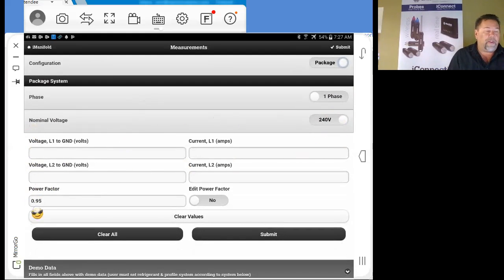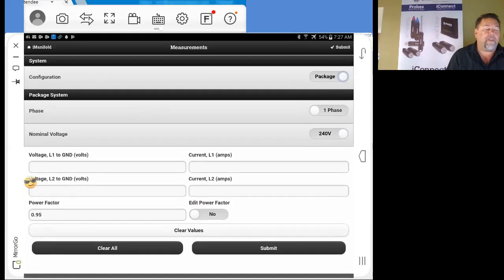So with the configuration there, you've got voltage line 1 to ground, line 2 to ground, and your current line 1 and line 2. Your power factor, this power factor that's listed here, 0.95, it's an average, an approved average. If you do have a meter that will pull power factor for you, you can enter your power factor by just moving the switch over, and you can adjust your power factor accordingly.